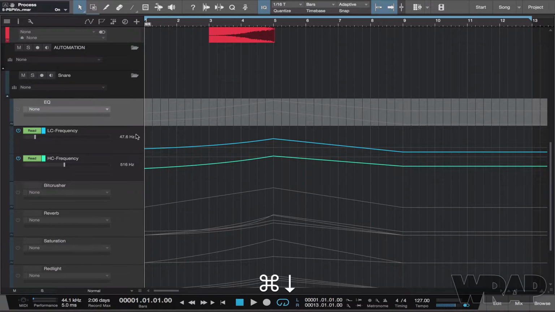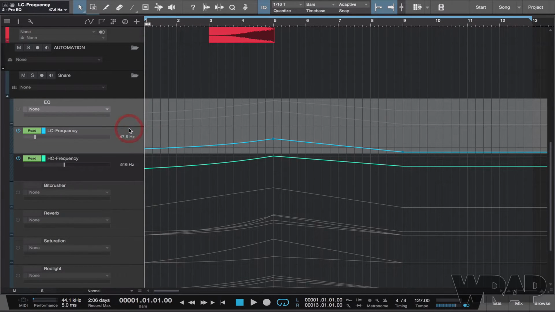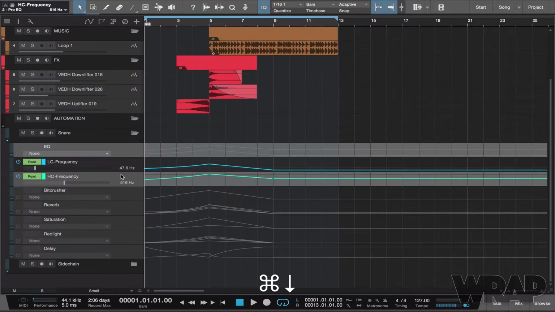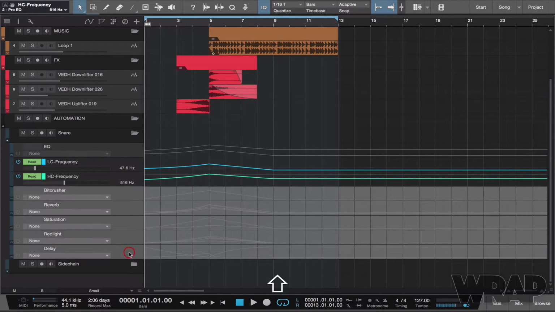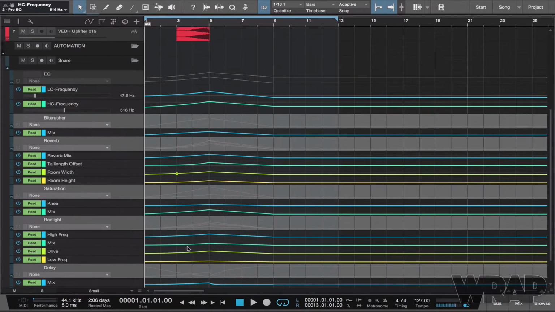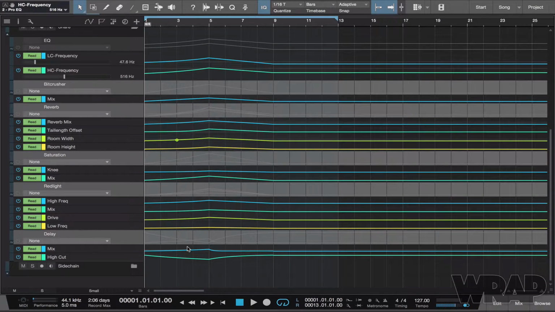So I can see that the frequency here is the low cut and the high cut. So them two are being automated. So what I normally do is I select them all and I press Shift E, and it opens out everything that is being automated on this folder channel or the snare or whatever you might be automating. So as you can see, the reverb is telling you that it's doing the mix, the tail length, the width, the height. The saturation is doing the knee, the mix, and etc. So as you can see, there's a lot of info here.